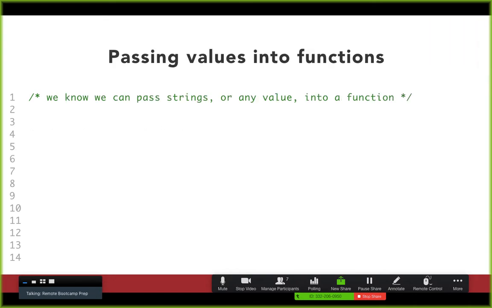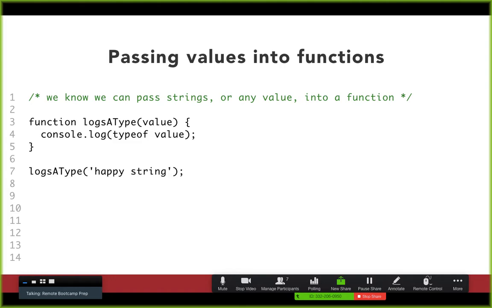Cool. So let's move on to the next line here. Passing values into functions, right? So here I have a function called logsType that takes in a specific value, and all it does is console log out the type of that value. So on line 7, when I input a string, I get back string, right? So once again, a very traditional function, nothing fancy here just yet.